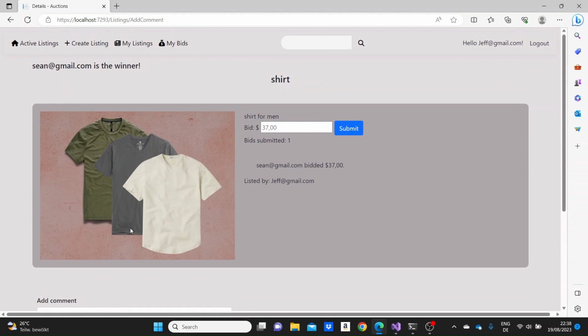So that was how we can add comments to our project. Make sure to keep watching the few remaining videos of this series in order to complete our auctions application.